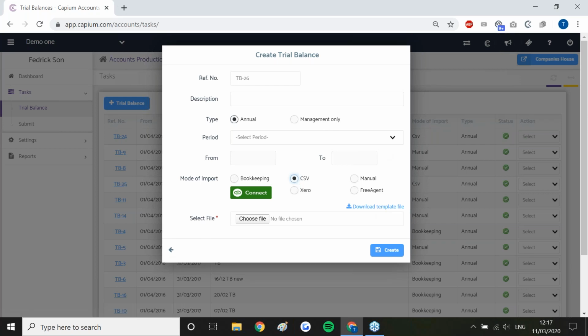But something to note is that we are integrated with QuickBooks, Xero, and FreeAgent, as you can see. So you can actually bring those TBs in directly from those softwares into Capium. The only thing you need to do after bringing those TBs in is just to finalize the mapping. But what I'm going to do is download this template file.